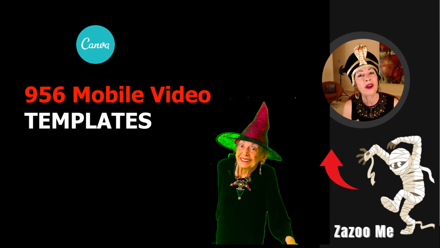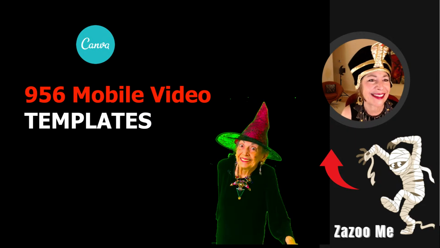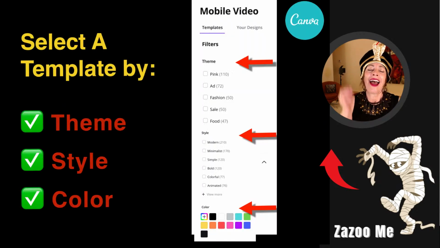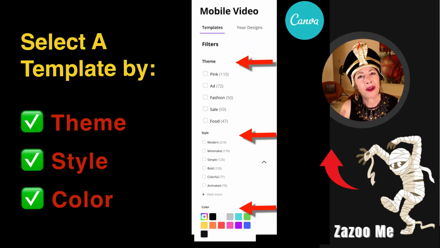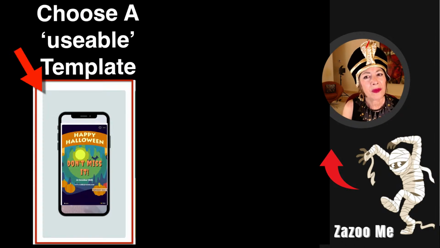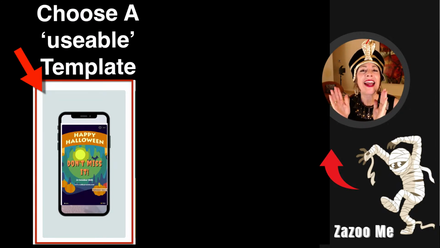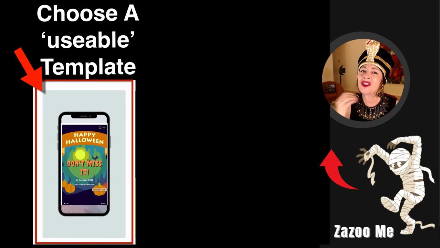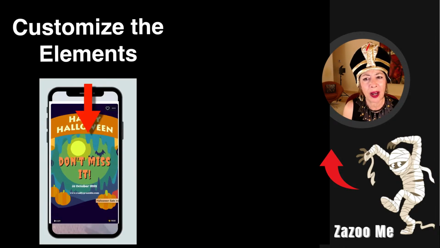And the reason why I want you to use templates, why? Anybody want to put that in the chat? Why do I want you to use templates? Let's keep going. Tell me in the chat. You know the answer to this. Theme, style, color. You can select things by theme, style, and color. The other reason is a usable template is a template that already starts you off quickly with content that you can now customize. So choose a usable template. That's what I mean by that.